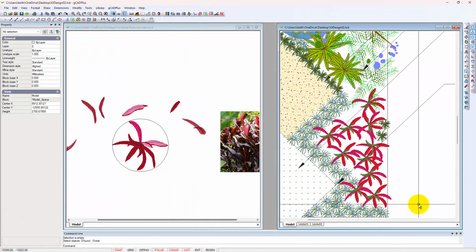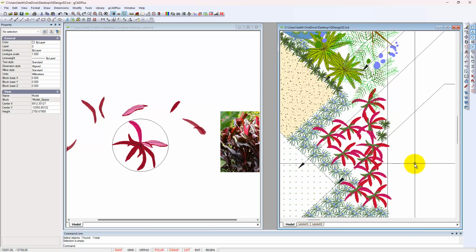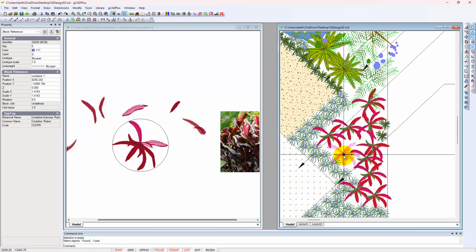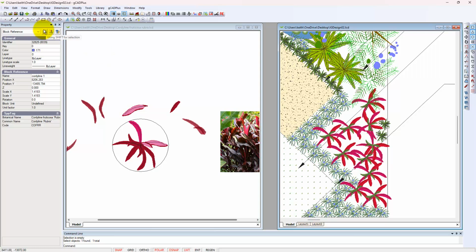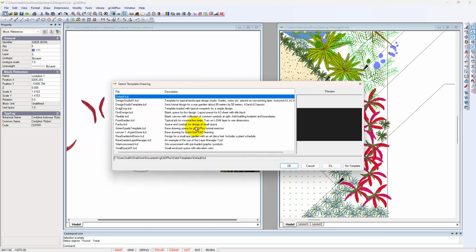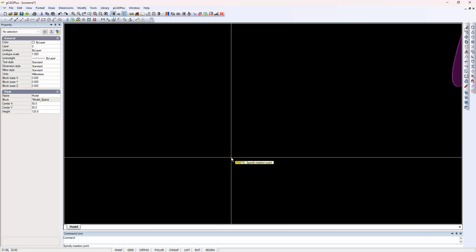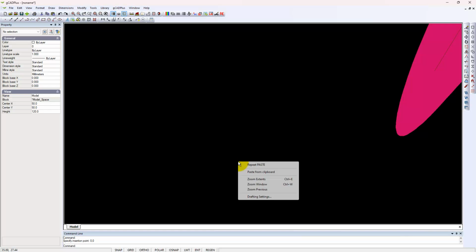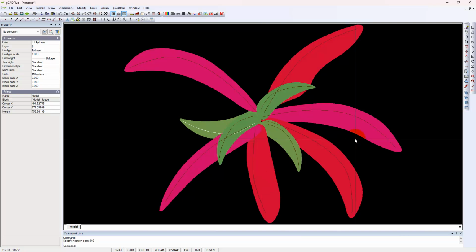You may recall in the previous video that we developed and worked with a symbol for Cordyline fruticosa. What I'd like to demonstrate here is that you can lift that symbol off, put it to the clipboard, and then start a brand new file, mark it with no template, and then paste from the template into this space. And we'll zoom extents. That enables us to work on that symbol on its own.